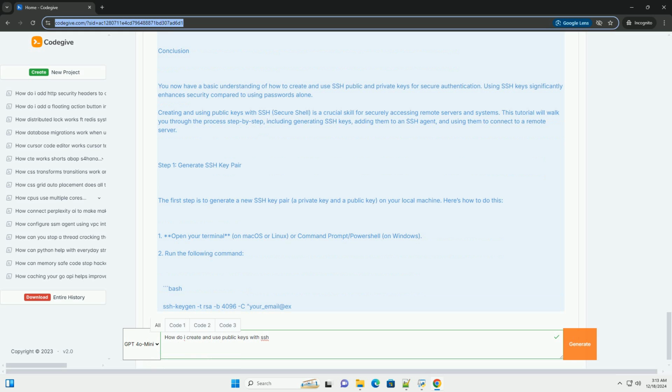Conclusion. Congratulations! You have successfully created an SSH key pair, added your public key to a remote server, and established a secure connection using SSH. This method is more secure than using passwords, especially for remote access. Always keep your private key secure and never share it with anyone.